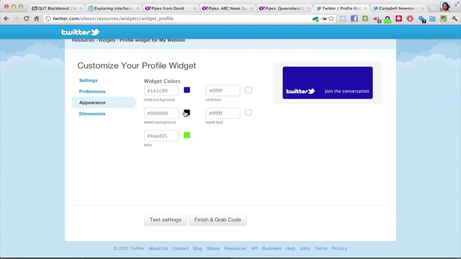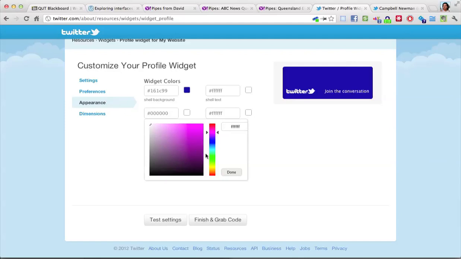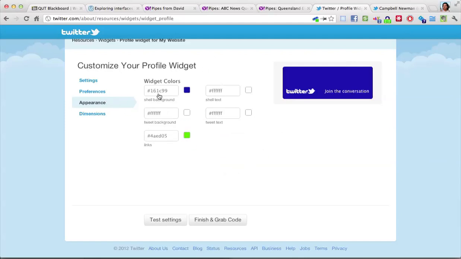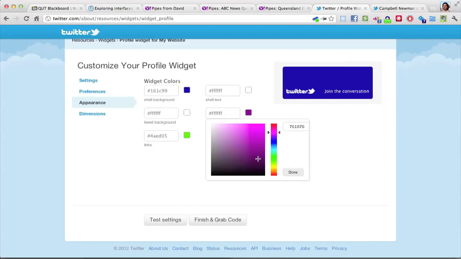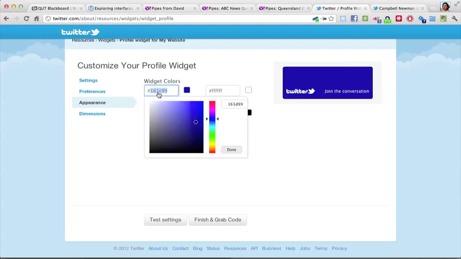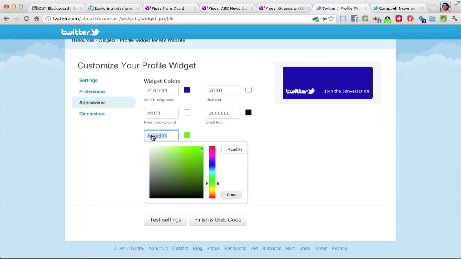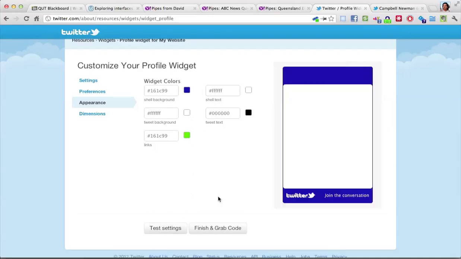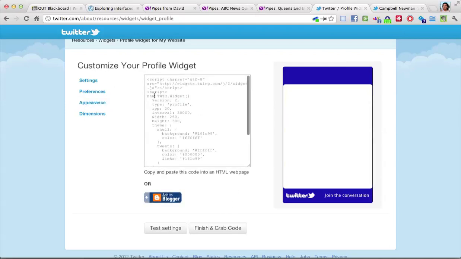Tweet background I'm going to set to white, so it kind of matches the background of my web page, which means I will make the tweet text black, and links I'm going to make the same color as this background color, like that. Usually this preview will work, but I don't think there's a problem with the widget. It's just that preview that's not working.